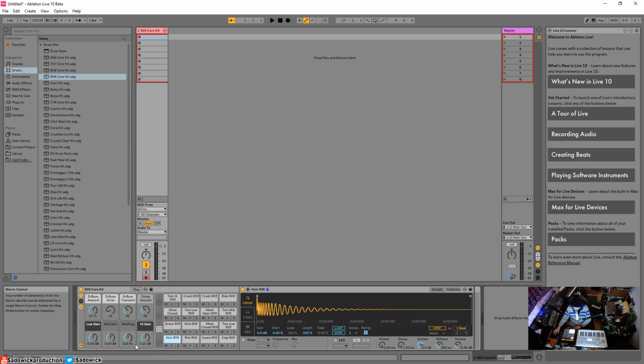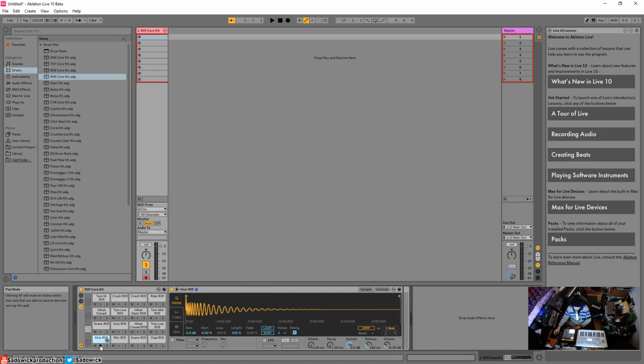And you have something here called a macro. These are all your macros, and these are customizable. This one is mapped to the comp amount, things like that. You can toggle them by hitting this logo here, the show/hide macro controls. We'll just get rid of that. So let's listen to this by hitting the play button.